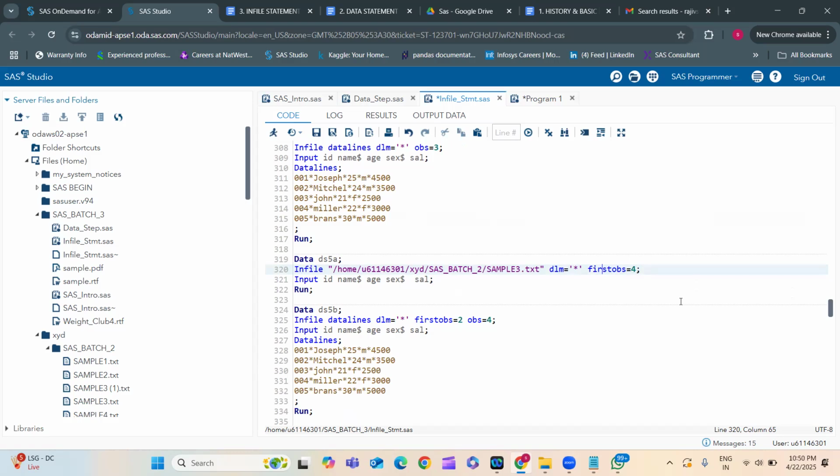SAS starts processing the data from the second observation, and whichever number we provide, it will start processing data from that observation number. So here we gave first observation equal to 4. I want the first observation in the SAS dataset to be the fourth observation of the TXT file.